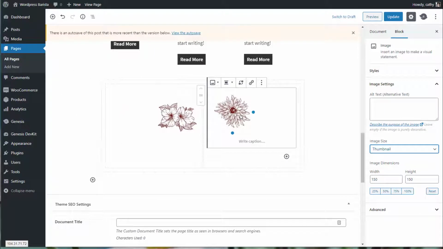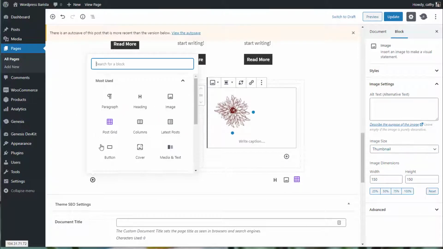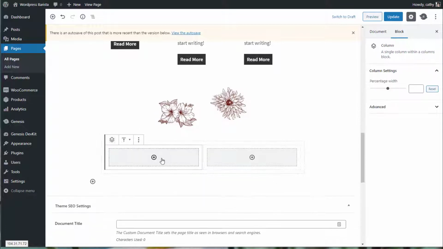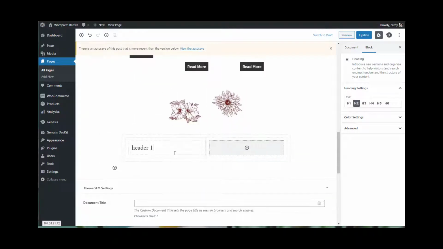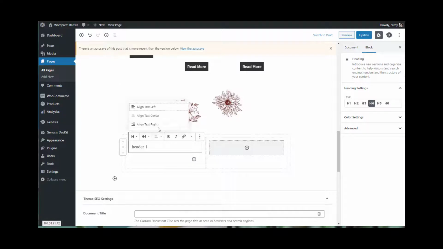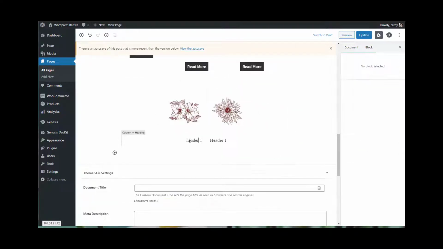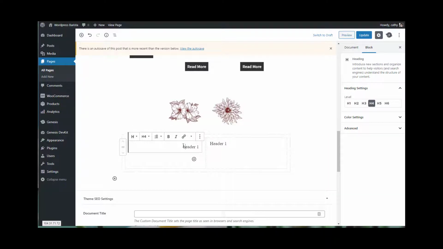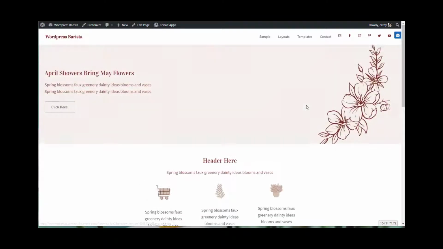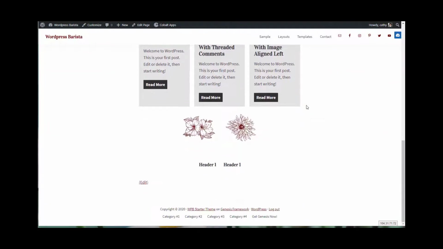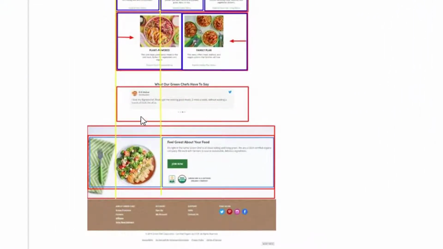Okay, I'm going to add the next image here. That's right hand aligned. Okay, and then I'm just going to add another row of columns so that I can force the headers to go below it. Okay, now let's have a look. So there we have it. All right, now what else do we need to do?